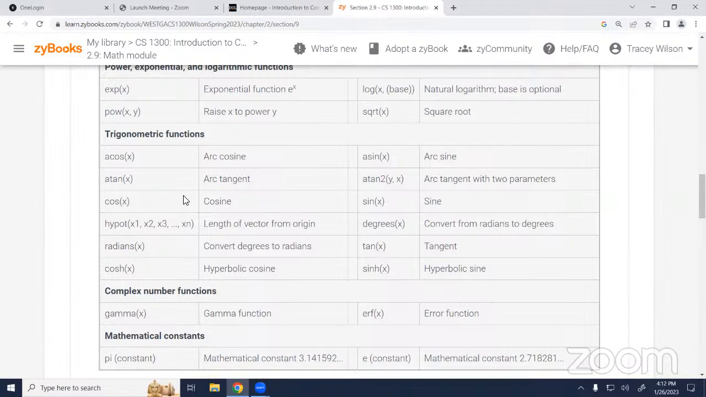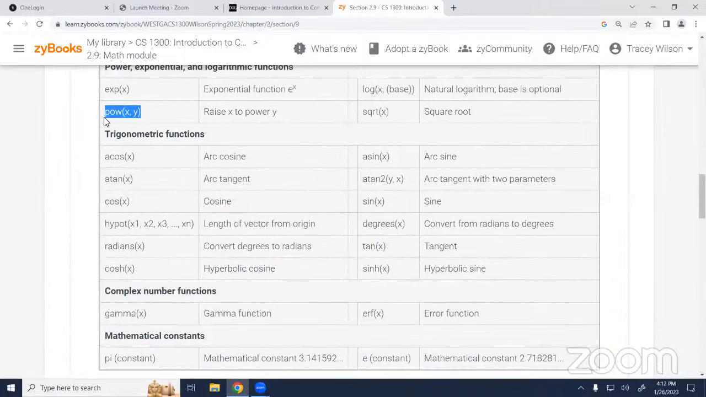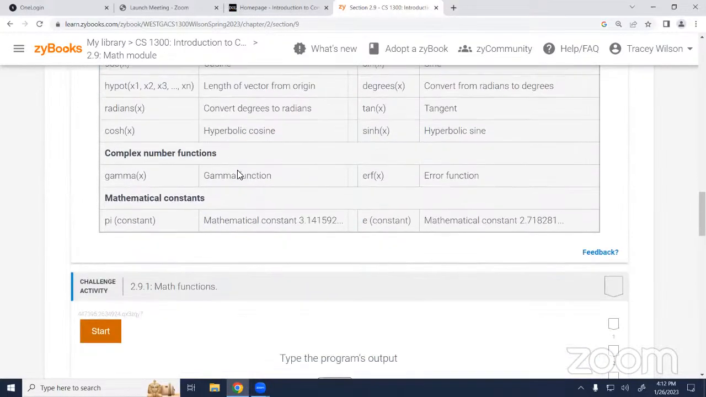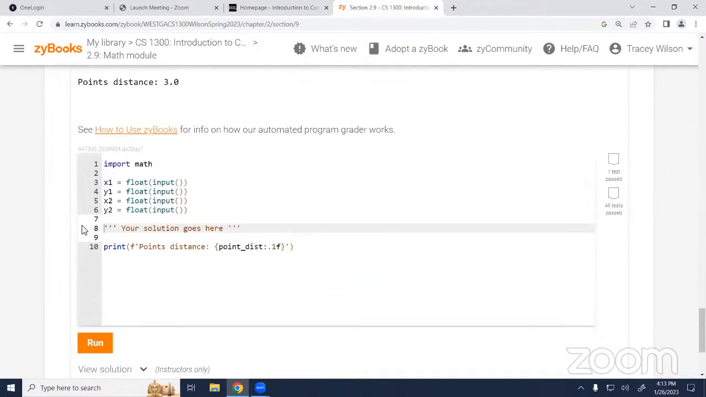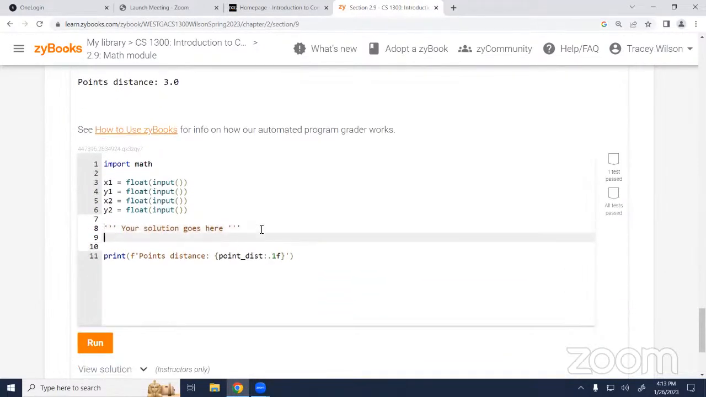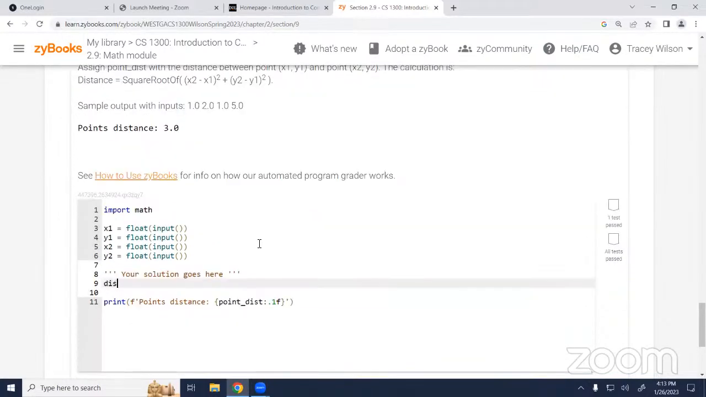Does that make sense? Oh, come on, we'll just do it. I don't know if that'll work. I'm hoping it will. So we want to do distance equals math dot square root of math dot pow.